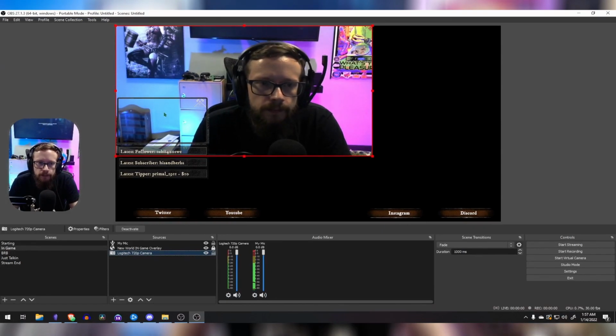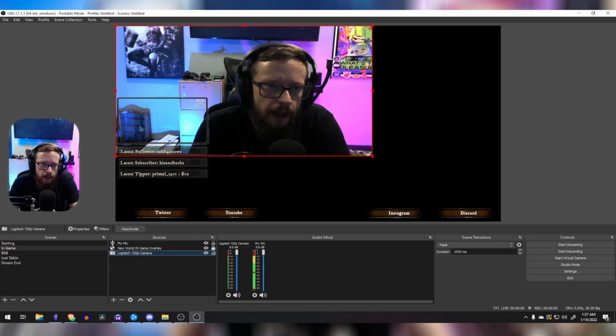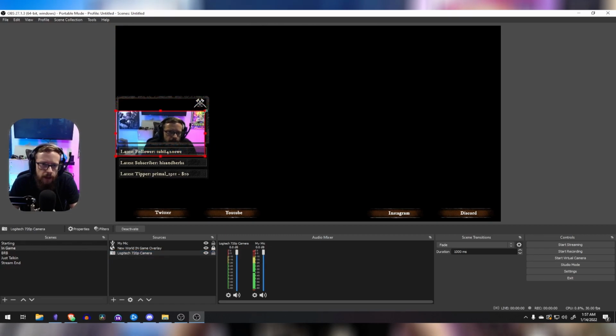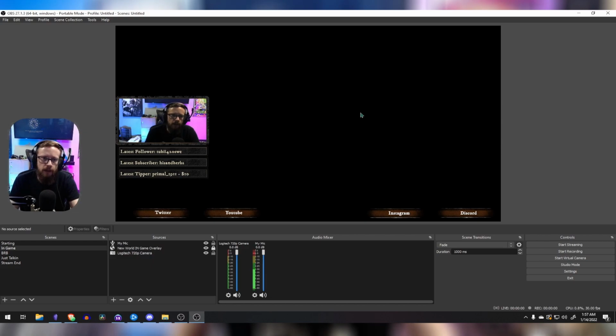Now all we have to do is resize this webcam to fit inside this square. So if we click and drag on the dots there, we can make that much smaller and put that inside the square there. And now we have our webcam inside the overlay. It's not poking out. It's looking quite good.